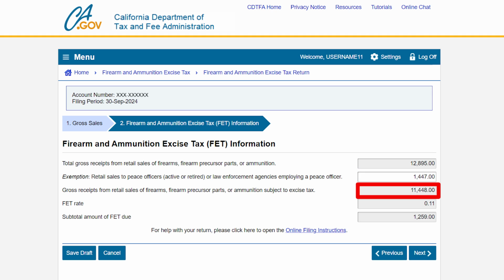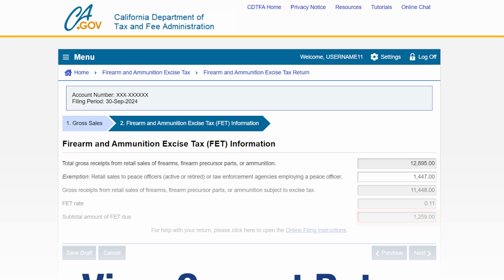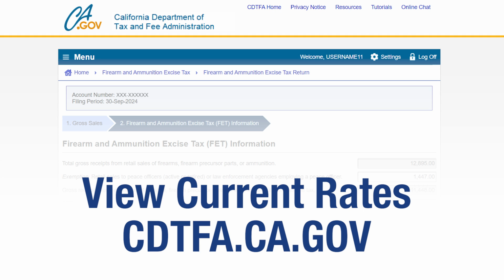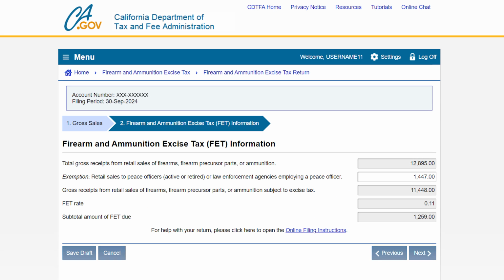The gross receipts from retail sales of firearms, firearm precursor parts, and ammunition subject to excise tax will be calculated for you. The subtotal of CFET due is calculated for you based on the rate of this reporting period. Any rates reflected in this example are for illustration purposes only. You can view current rates at our website, cdtfa.ca.gov. For help with your return, you can click on the hyperlink Online Filing Instructions.